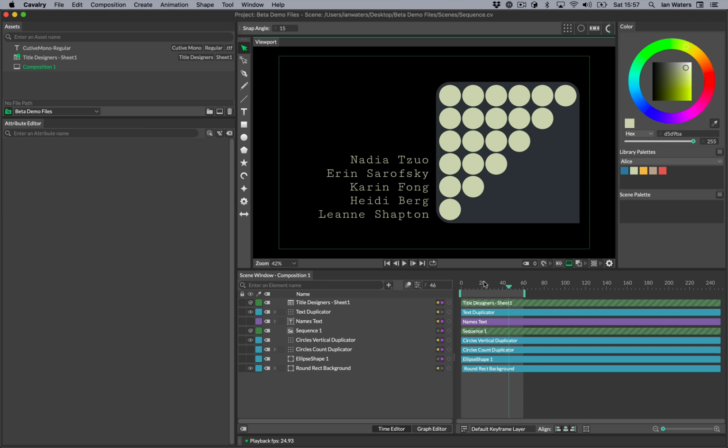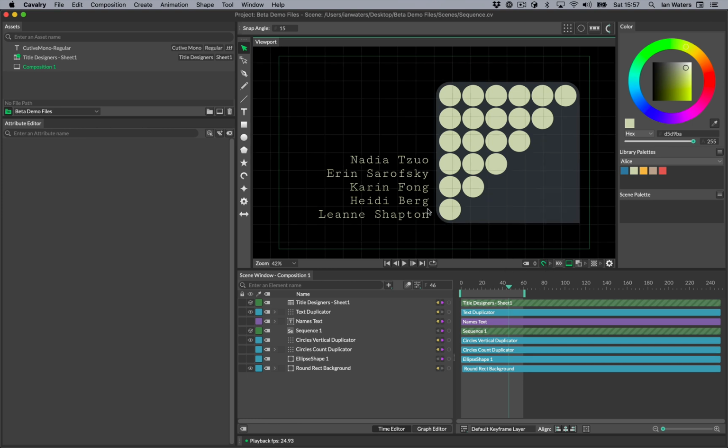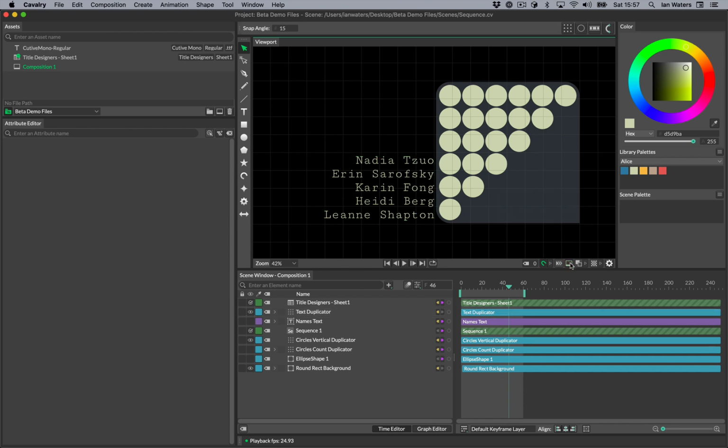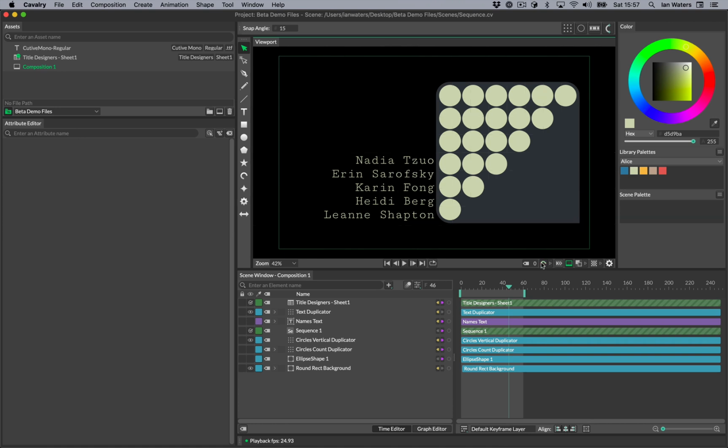Turn on snapping by using the magnet toggle. There are various settings in the accompanying popover for grid and bounding box snapping. See the documentation for more details. Another useful setting is the toggle for showing the composition boundaries. That way, if your composition has a black background, you'll still know where the edges are.